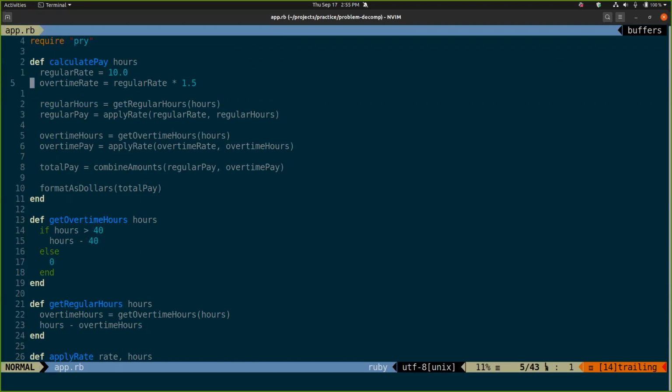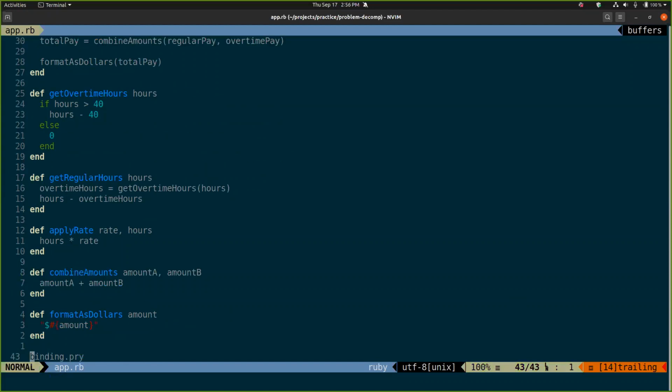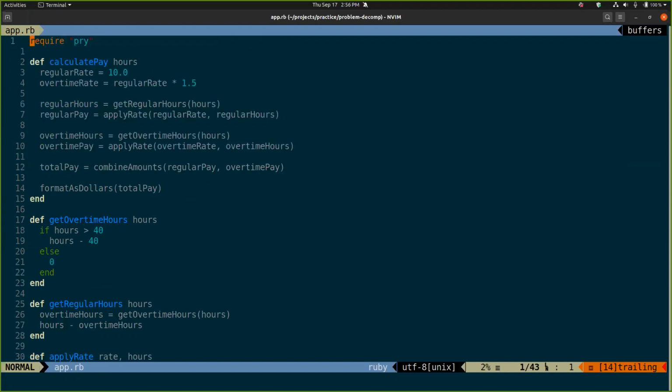We start with the regular rate and the overtime rate. We calculate the regular hours and the regular pay. We calculate the overtime hours and the overtime pay. We combine them into total pay, and then we format the result. And the way that we get it to work on the command line is we require in pry, and we put binding.pry in at the end. I saw a couple of you put binding.pry in the middle.